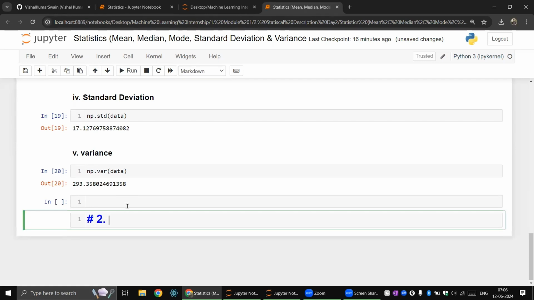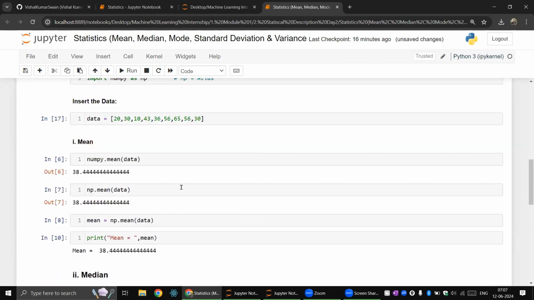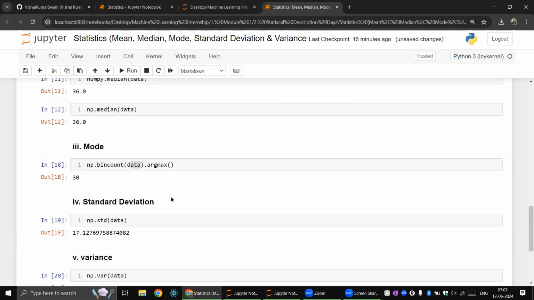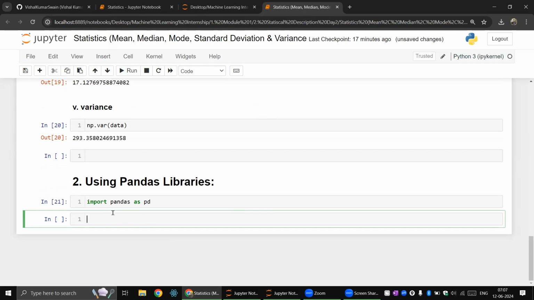So here the second point is using pandas libraries. I will take the same data; no need to create new data. Right now, I have to import the necessary libraries. Import pandas as pd, because I have to implement with the help of the pandas libraries. Now it's successfully executed.